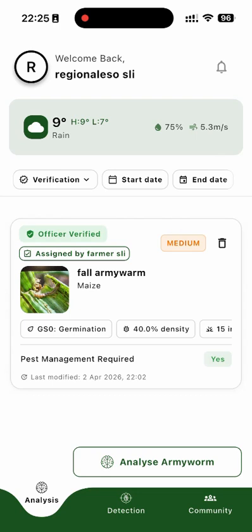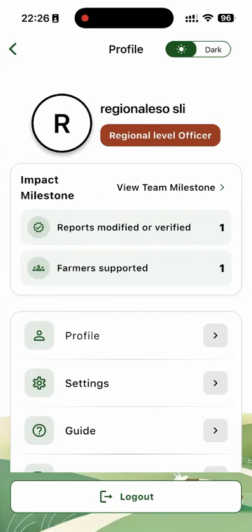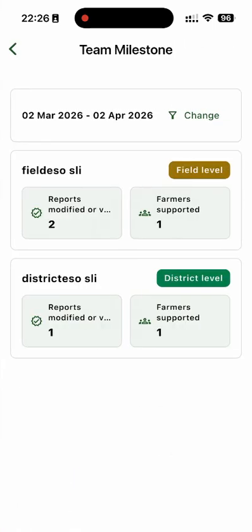By tapping the Profile button, you can view your impact milestones, including the number of reports you have verified and the number of farmers you have supported. High-level officers, such as district, regional, or national ESOs, can also monitor the milestones of their entire team.